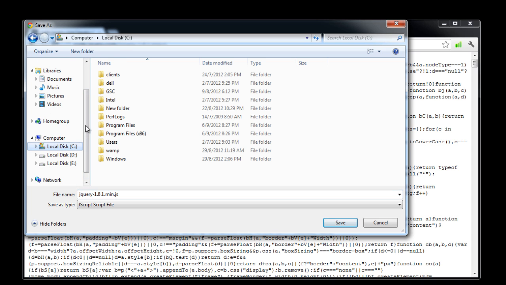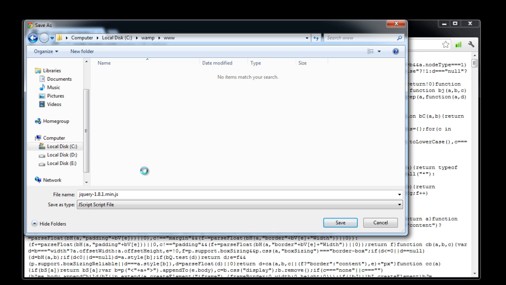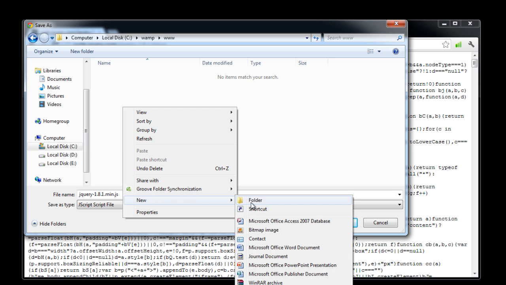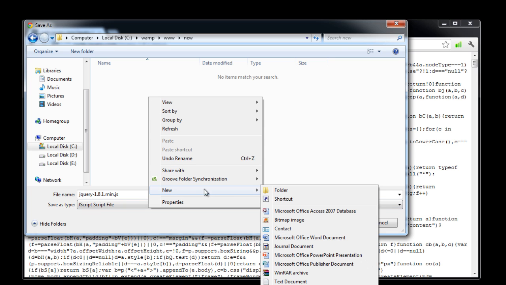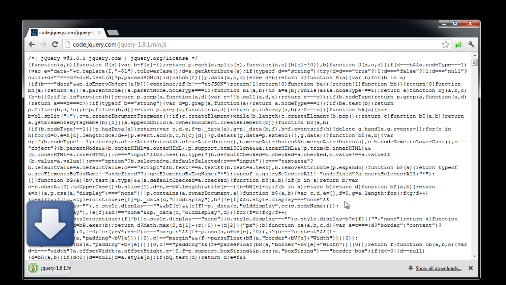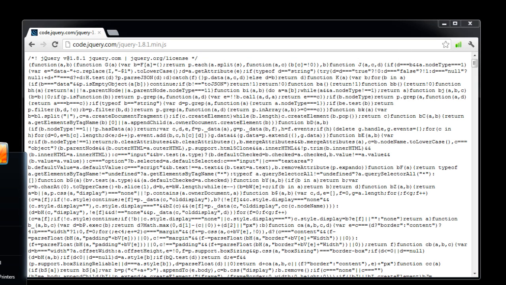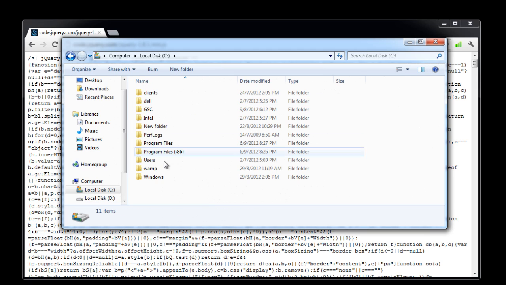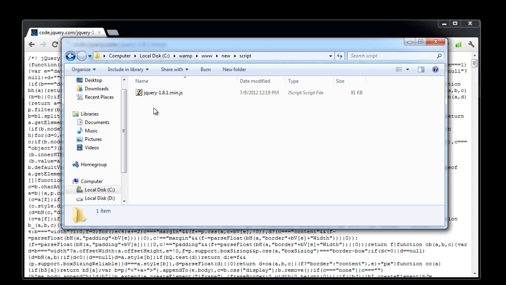If you select development, that is quite a bit heavy file, so that you could change the core and submit that to the jQuery team. Probably we are just interested in production for now, so let us save this production file. Let me show you where I actually saved it. I'm simply saving it inside my WAMP directory, inside the scripts folder.